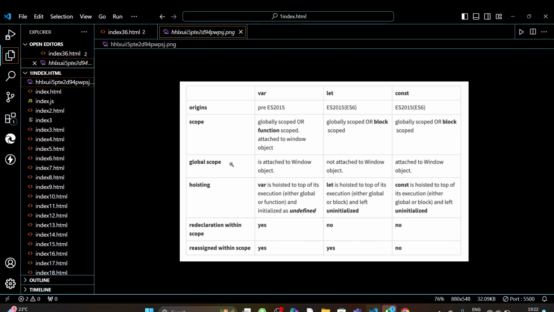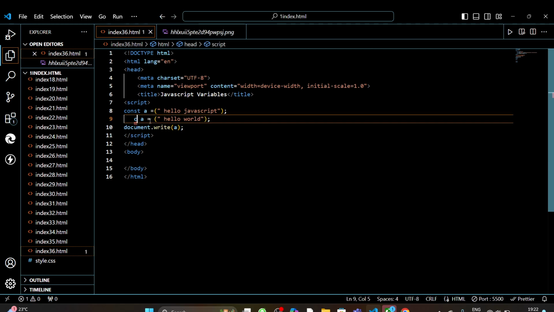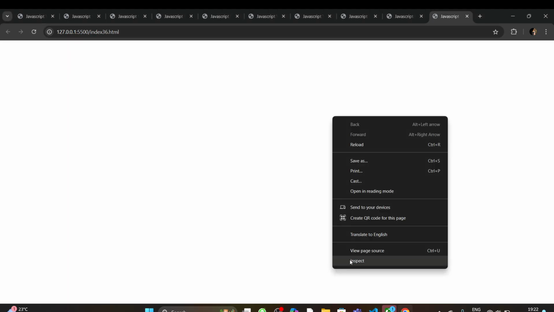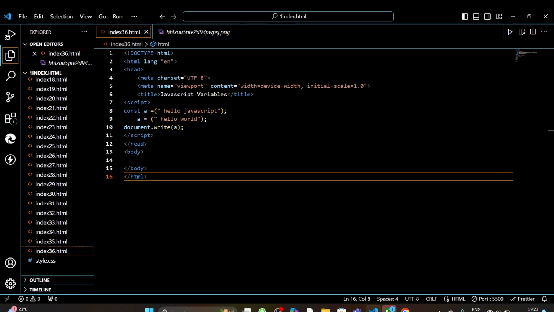Just read this chart once, you will understand what I have explained. If I remove this const here, let me show you. Again we got the error because we can't do both reassignment or redeclare the value. You can see it here, assignment to constant variable. This is how var, const and let work.